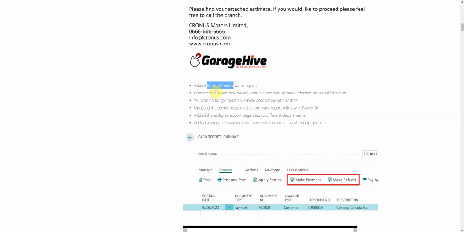For those using vehicle sales, there were scenarios in which you could delete the vehicle cards associated with the vehicle item. Well, you can now no longer do that. We've updated the terminology on the summary report to be in line with Power BI. So what you understand as utilization and recovery is now named the same on the two separate reports. For those using Sage accountancy that have multiple locations, you can now export to Sage departments and create the departments in Sage to understand which data has come from which location within Garage Hive.